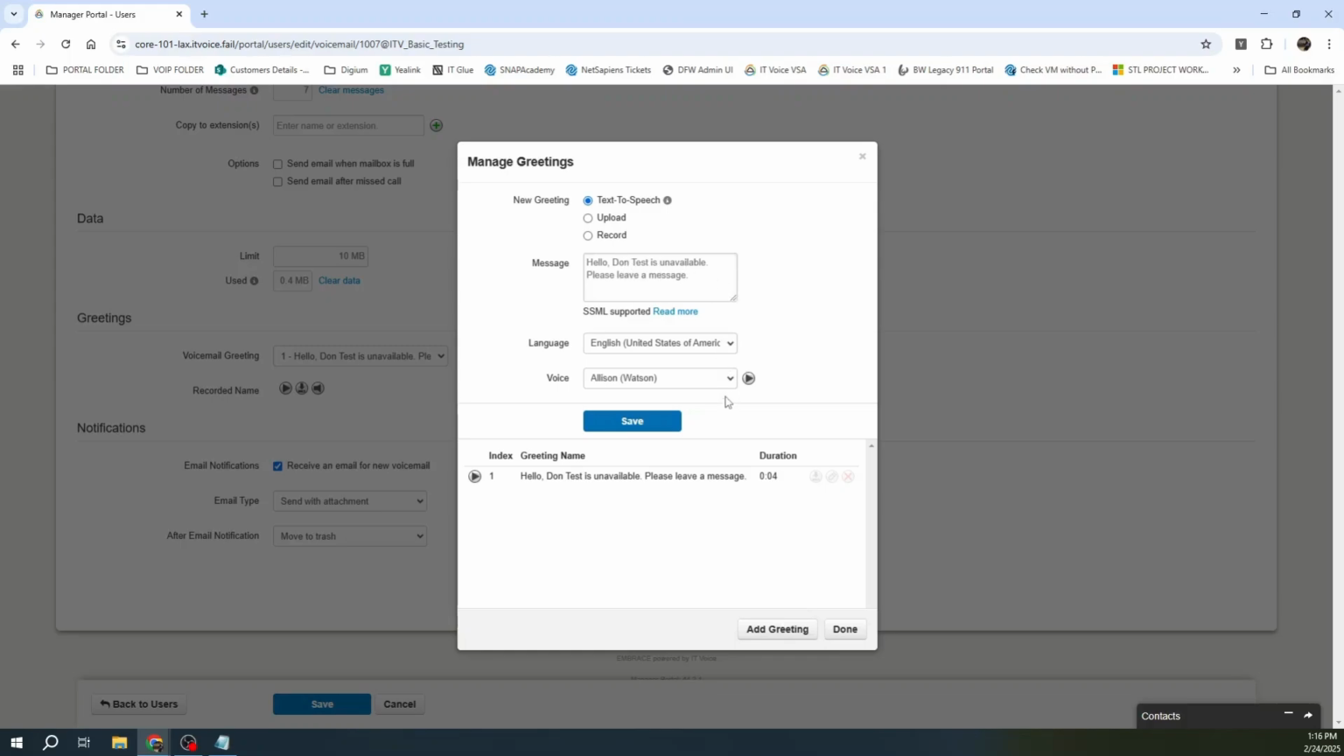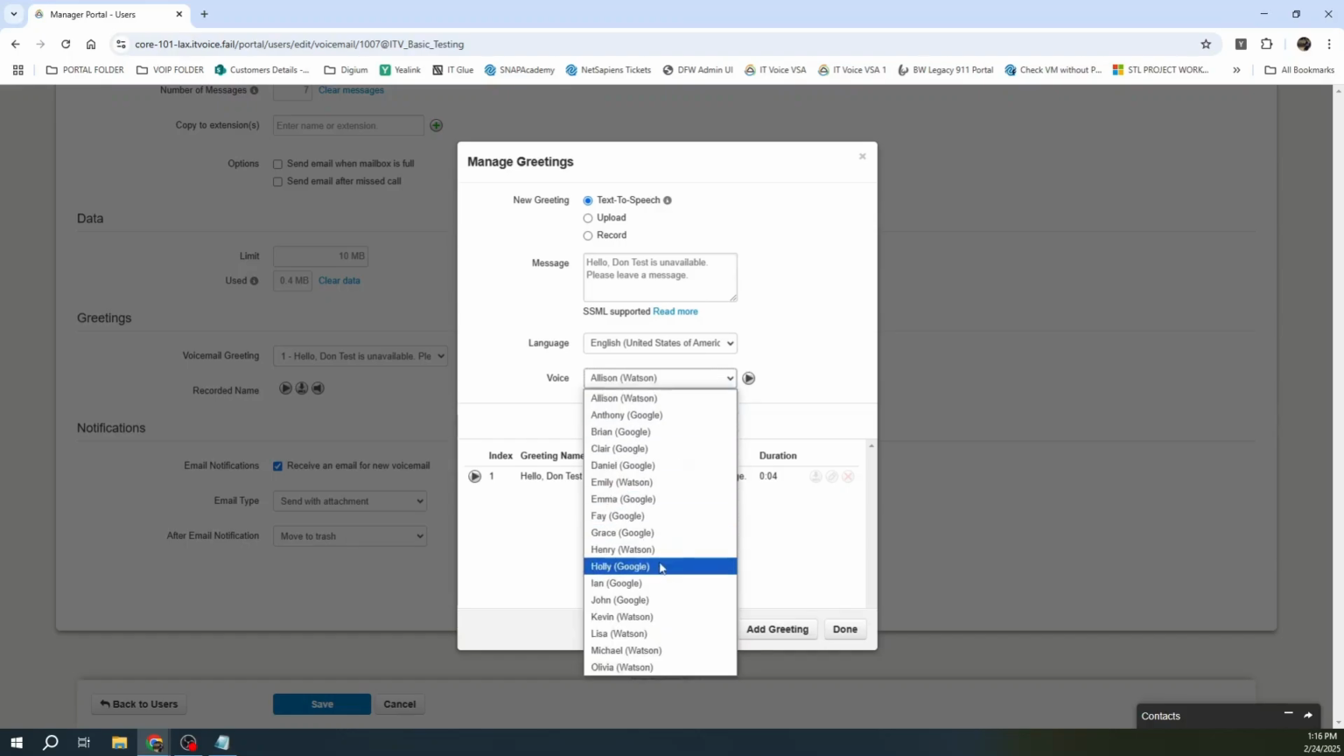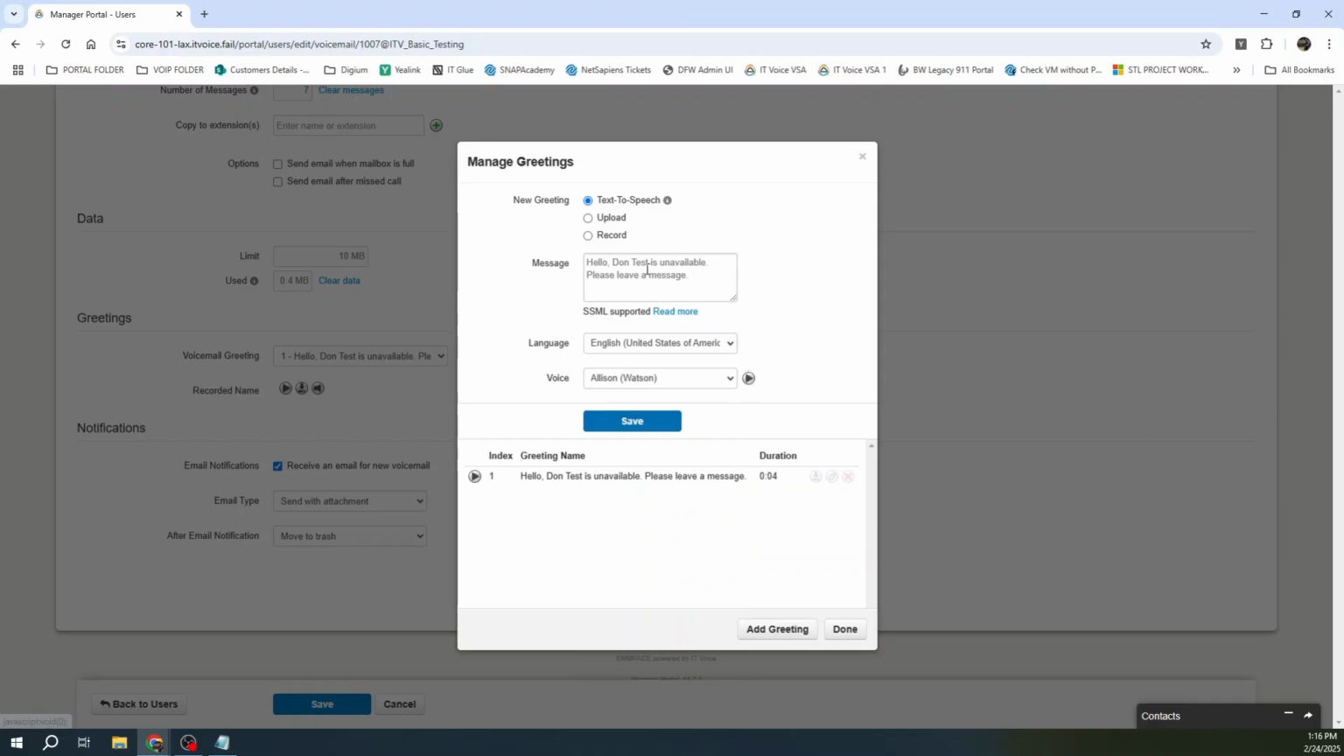The most popular option is the text-to-speech option, which allows you to type out the message that you want it to say. Hit the drop down from all these available options here. You can preview the message once you type it out. And once you're good, you can go ahead and click the save button, and that message will be updated for you.